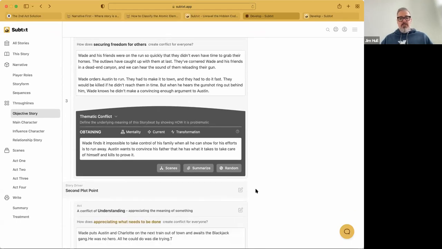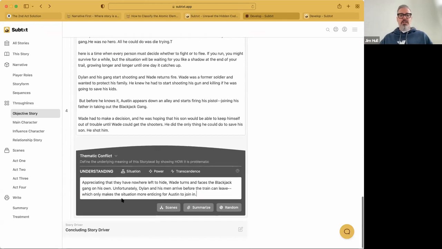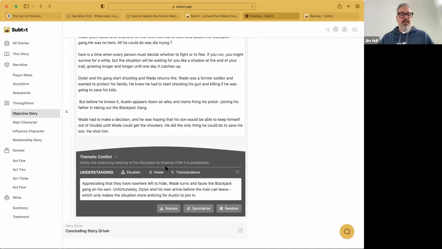Then the last one, the understanding one, is pretty easy because it's the ending of it: you finally understand, okay, this is what I need to do. And so the thematic conflict on that one is this thing here. Appreciating that they have nowhere left to hide, Wade turns and faces the Blackjack gang on his own. Unfortunately, Dylan and his men arrive before the train can leave, which only makes the situation more enticing for Austin to join in. So that's looking at how I can create conflict between everybody in terms of finally appreciating what's supposed to happen in terms of situation.